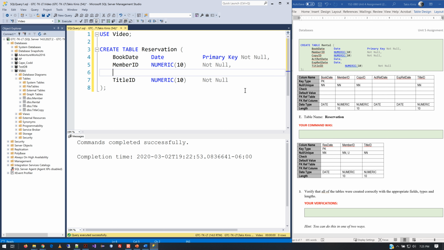So I'm just deleting both of those. Does either one of those need alterations? The data types are correct. Both need to be not null, but this one here also needs to be unique, and that is the member ID. So I'm going to add here in front of it, unique.